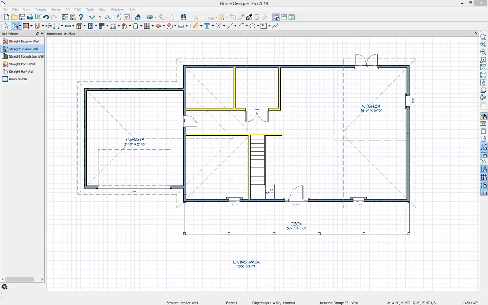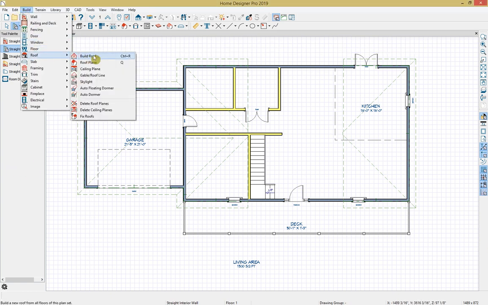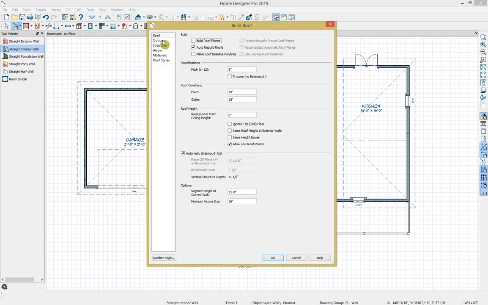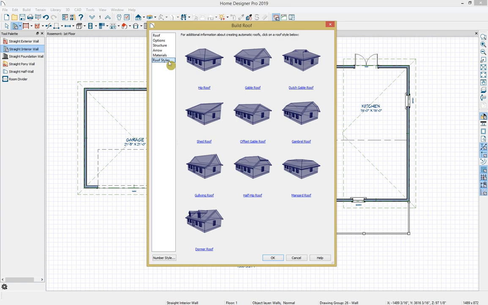So back in Home Designer, I can come up here to build and go down to roof and build roof. So this is my build roof dialog. If I come up here to the roof styles panel on the left, these are all the different roof styles that can be created using the automatic tools in Home Designer software. If I don't make any changes, it'll automatically build a hip roof.